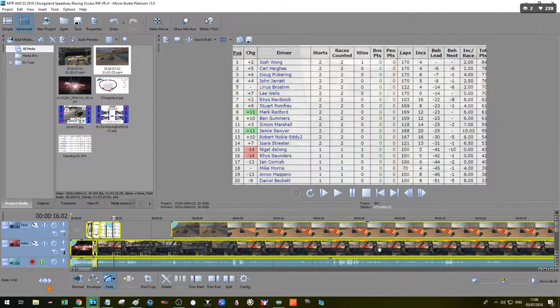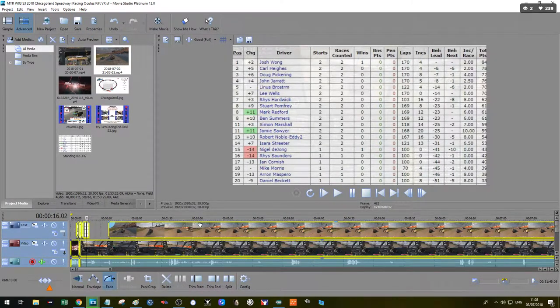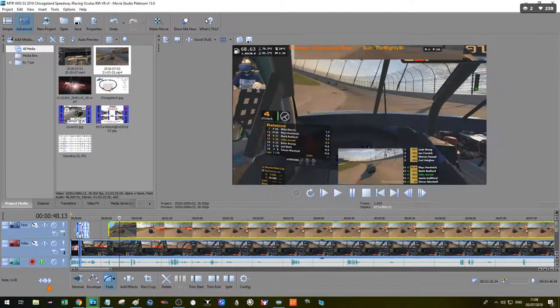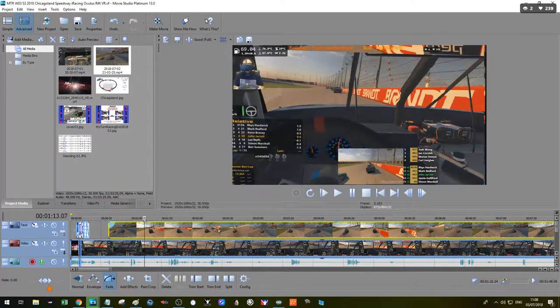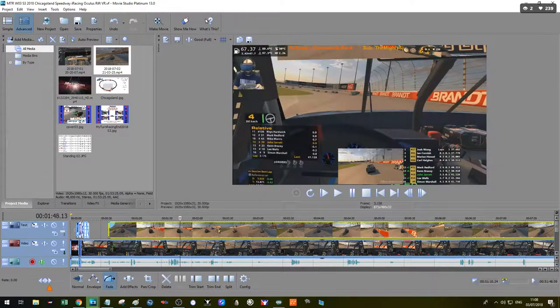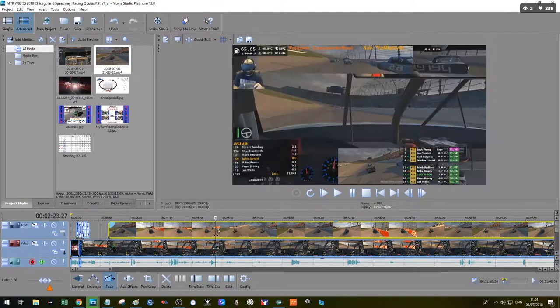Sound merges. Right, save that. Next thing, we've got to find the yellow flags. So my flag, yellow flag, appears in the top corner here. So now I just need to scroll this along until I see a yellow flag. I think there were three cautions in total in this race.